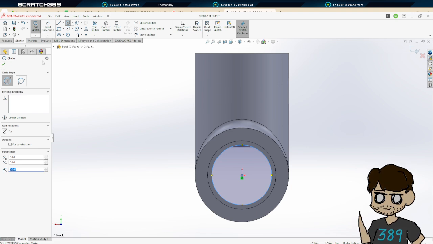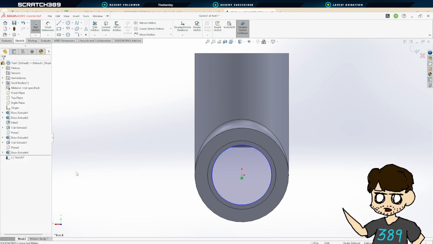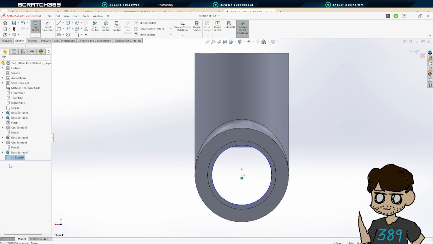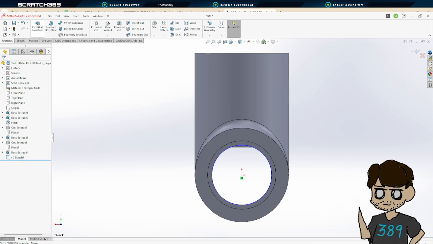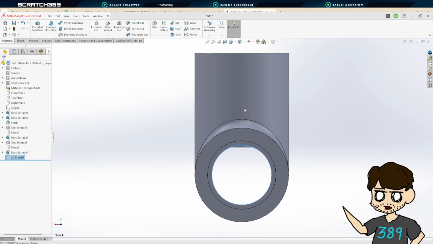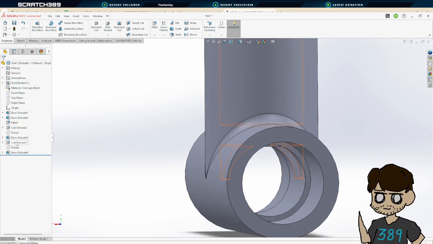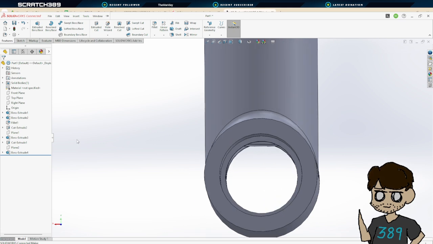Wait. I don't need to do this cut. Delete. Go away. Oh, why am I in this sketch right now? Delete. Wait, did I do a cut for this? I'm out of it. No, I did. I think.